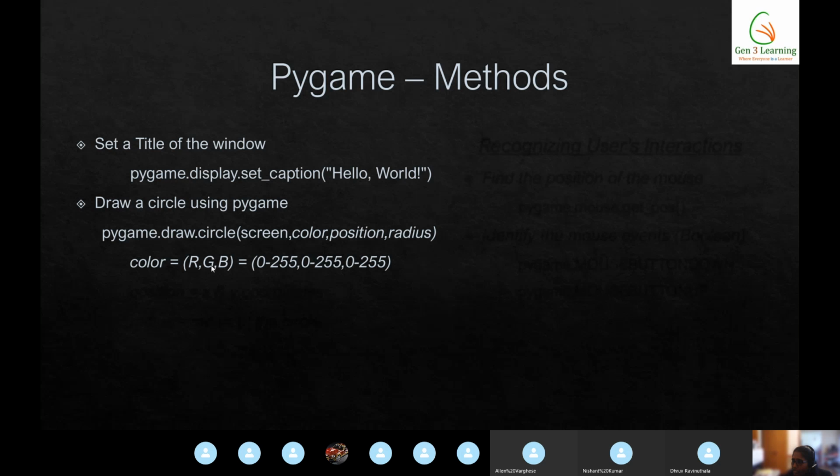So that's the same concept here. If we say green as 255 and R and B are 0, then we will see it as complete green. If we say B as 255 and R and G are 0, we'll see completely blue color. So we can mix and match these numbers. Whatever color you are specifying, it has to be given in an RGB format for Pygame. That is the only difference between specifying colors in Tkinter and the turtle.